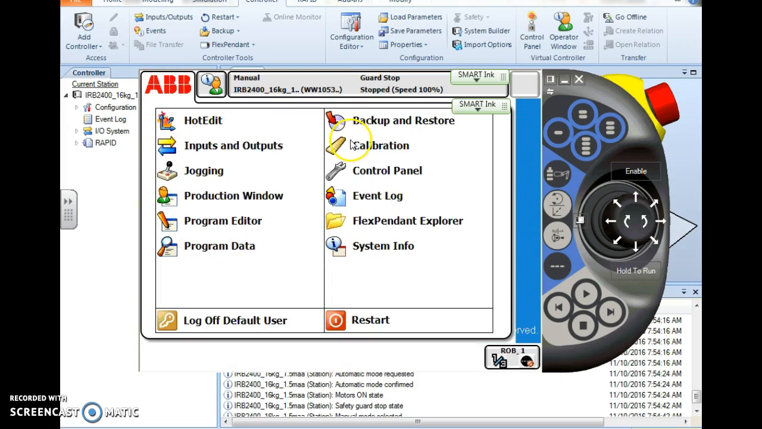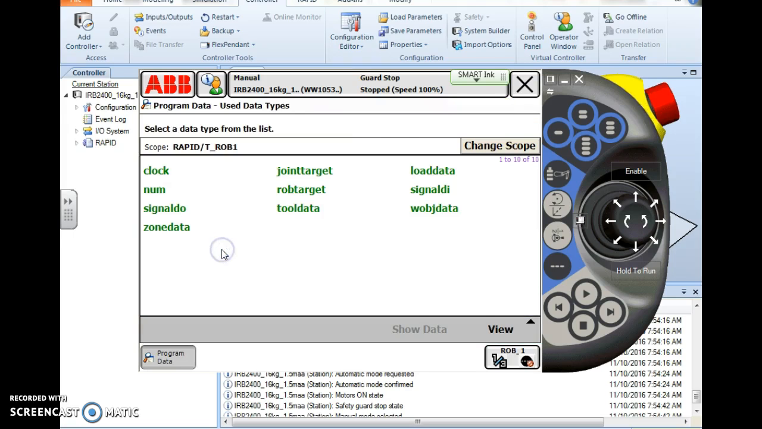When you open up the main menu, what we're looking for here is the program data selection. Program data is where we go to create pretty much anything on the system with the exception of a program itself. So in the program data, this is where you will commonly go to create tools, work objects, variables, numerical variables, Boolean, whatever you need to create. So let's go to the program data.